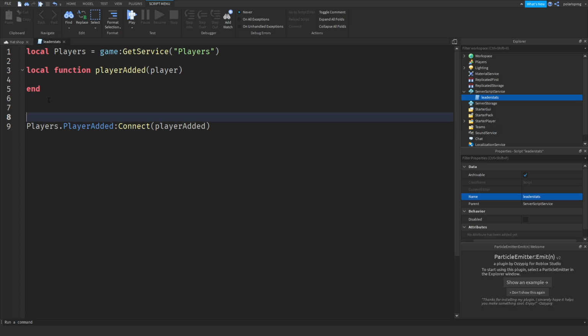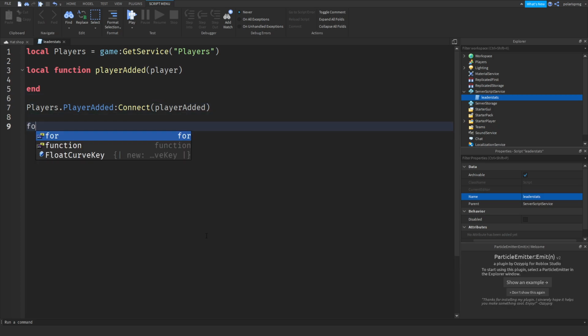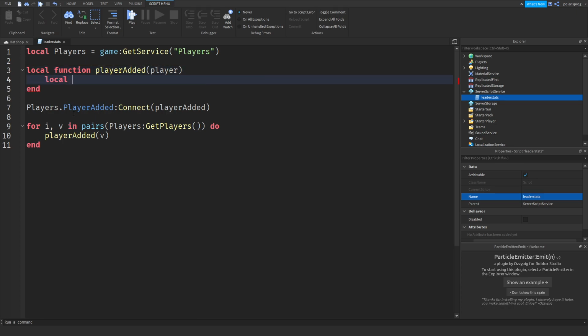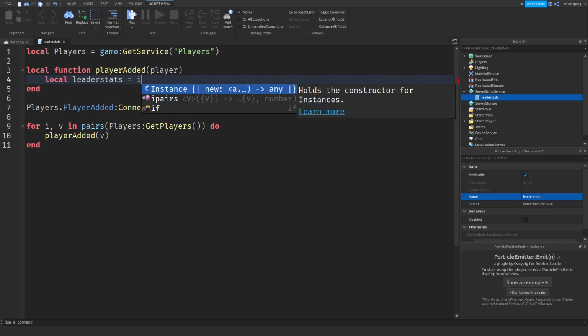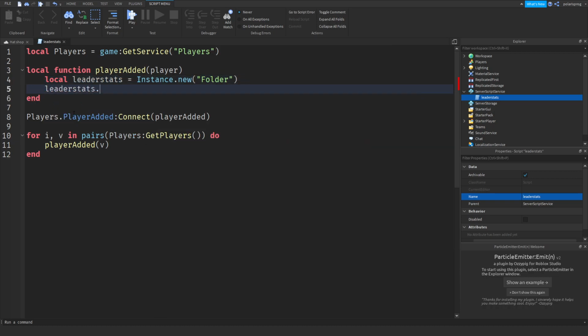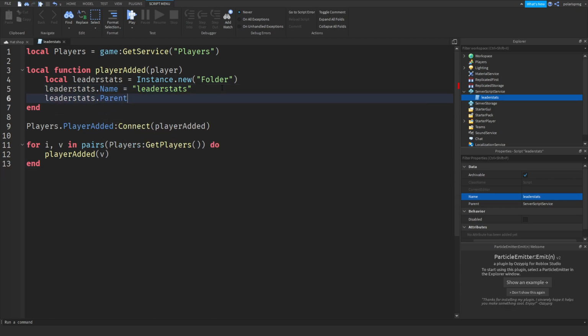Now this might not work for players already in the game, so before we do that, in here we're going to add a for i, v in pairs(players:GetPlayers()) do playerAdded(v). And of course v is a reference to the player. Now what we're going to do is have a local leaderstats = Instance.new("Folder"), and leaderstats.Name = "leaderstats". Make sure you spell leaderstats right, without any capital letters. And leaderstats.Parent is equal to the player, because obviously we're going to parent our leaderstats to the player.